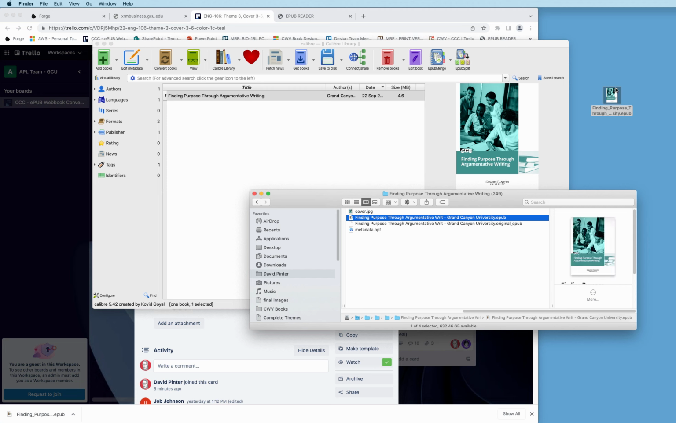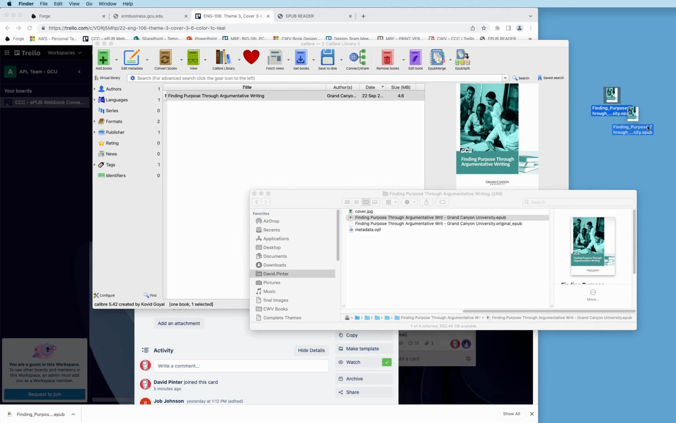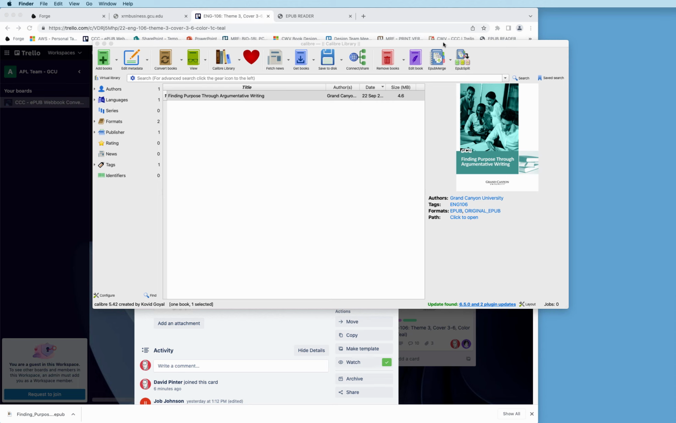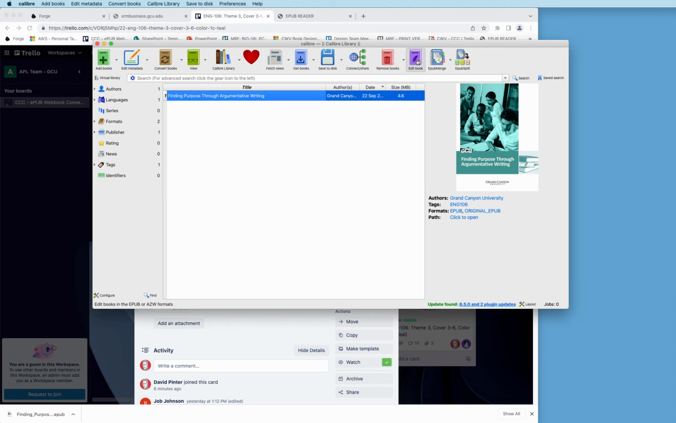So I can now take the one that's on the desktop and drag it to the trash and get rid of it, because the one we use when we start editing will actually be this file. All right, so let's take a look at that. If I come over here now and go to Edit Book, it's going to open up the editor for this one here.